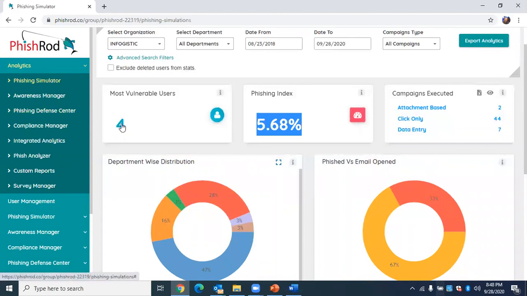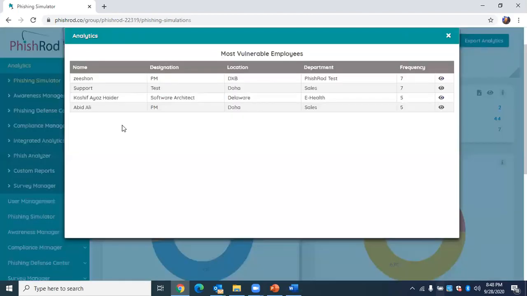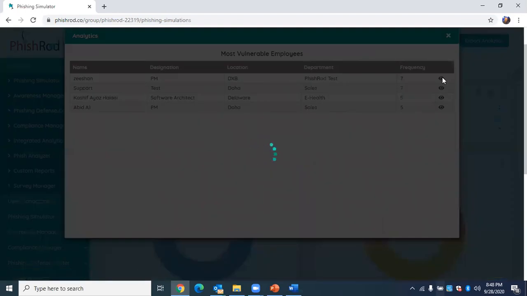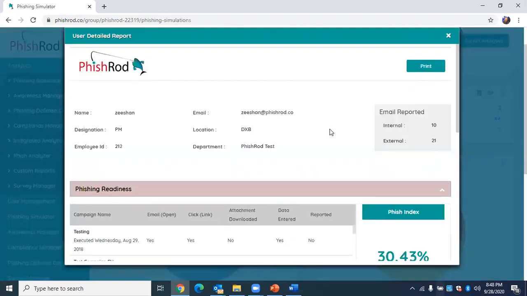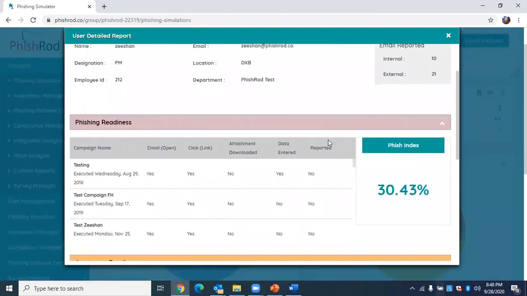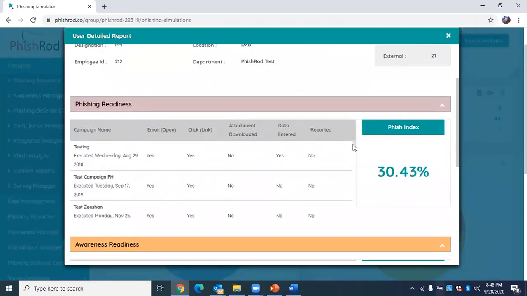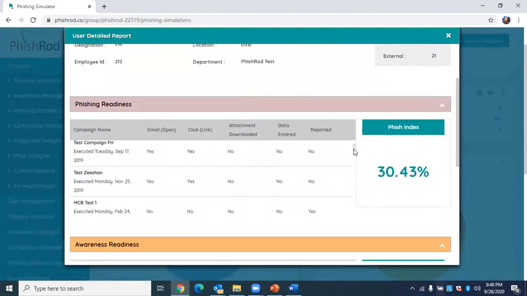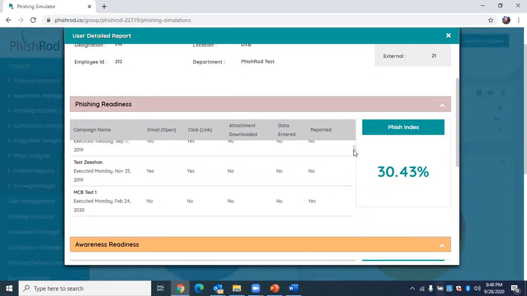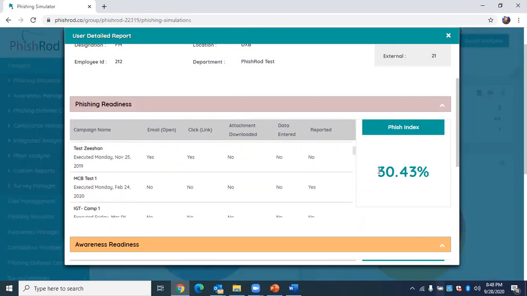Then if you want to see who are the most vulnerable end users, the system could pull up the result of those who are most vulnerable, and how many times they got phished. And if you want to look at the individual user report based on their progress report card, you could see, for example, my colleague Zishan: how many phishing emails were sent to him, what was the response against every phishing campaign, and what is the phishing index that he individually has.